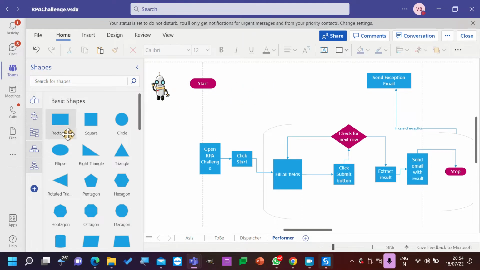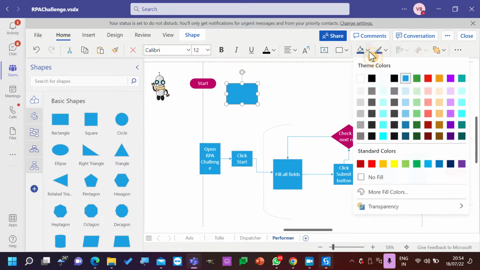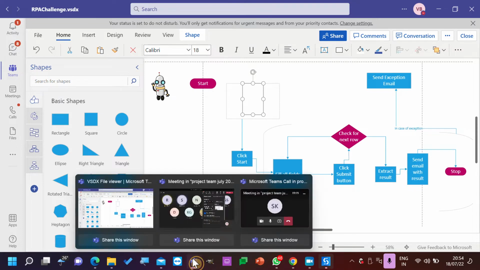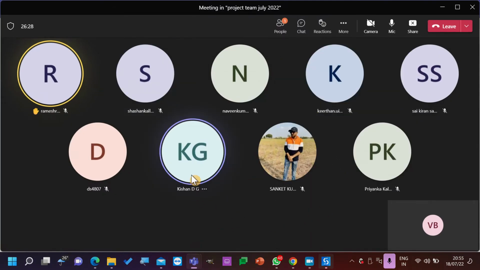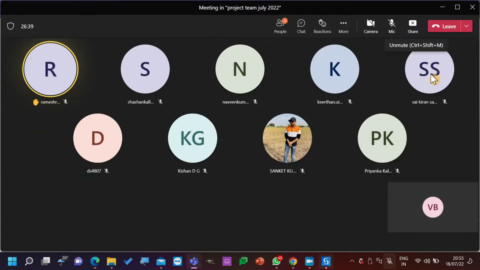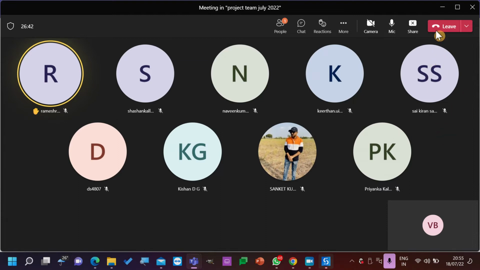So let's make a rectangle. Can you guys please go on mute? Okay. Container. You are muting me. That will not work, buddy.